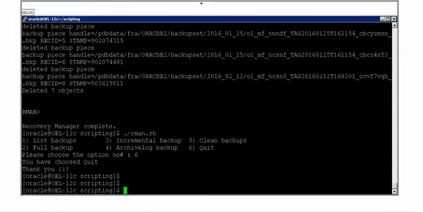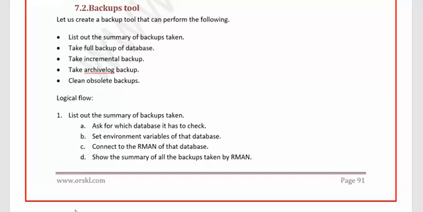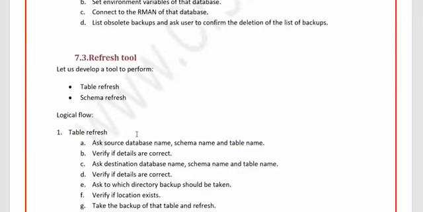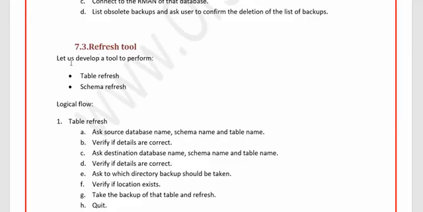Now let us discuss the next tool, that is the refresh tool. So we are into the refresh tool. I wanted to develop a tool that will be able to perform table refresh and also schema refresh on the local server itself. That means the tool is defined in such a way that it will expect that the source database and also the destination database are both on the same server.